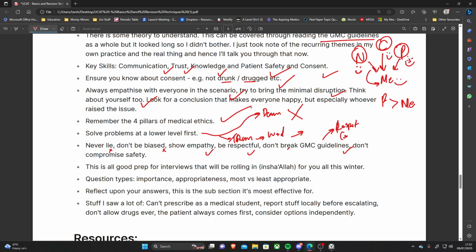Respect, communication, teamwork. I'll just try a few of the values. Yeah, basic sort of things. Just have a little brief read over them. And make sure you always own up for mistakes as well. A patient has a right to know if you've made a mistake on them or anything like that.